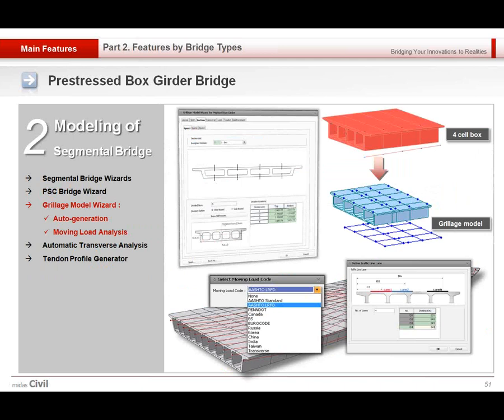And if we move to the Grillage model, we provide the Grillage model wizard for the multi-cell box girder. So this multi-cell box girder can be simulated using 1D elements like the spine elements, or we can model it using the Grillage model. For this, we provide the wizard. So the layout of the bridge and span, section, loads, and the tendon reinforcement data can be automatically entered.